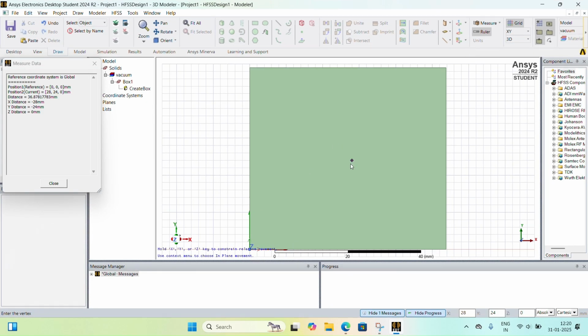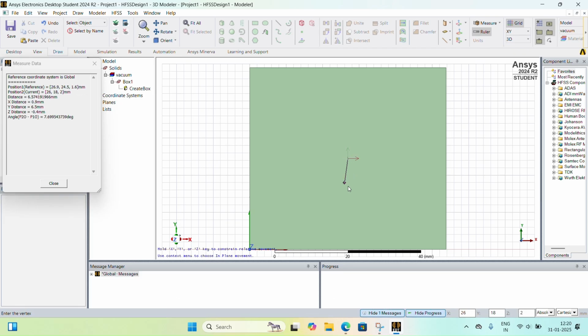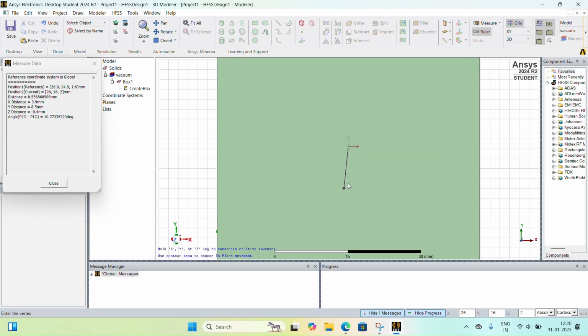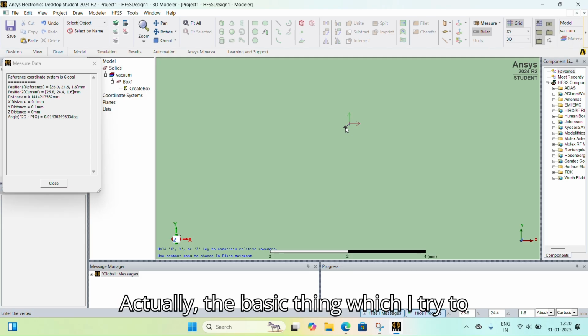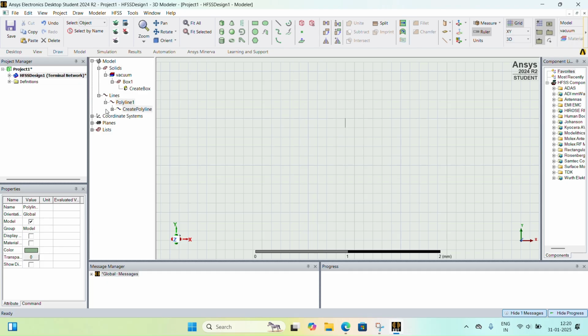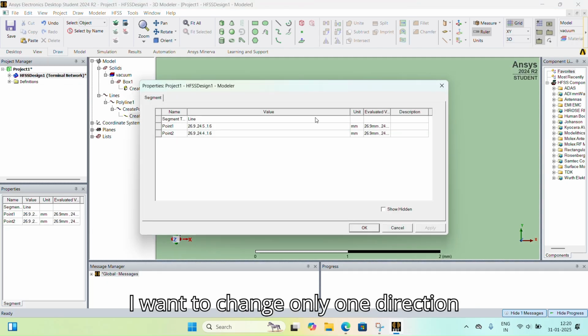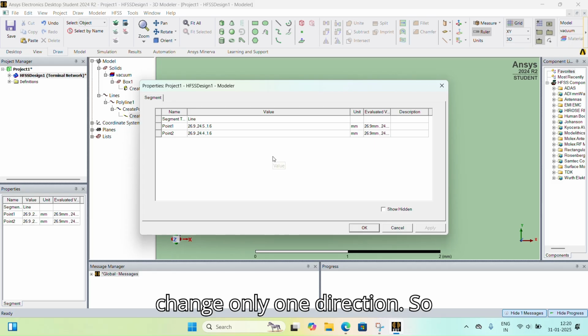So now, I've clicked on the center 26.4. Actually, the basic thing which I try to do is set the y distance. Okay. So I want to change only one direction, towards down. So that's why I'll try to change only one direction.